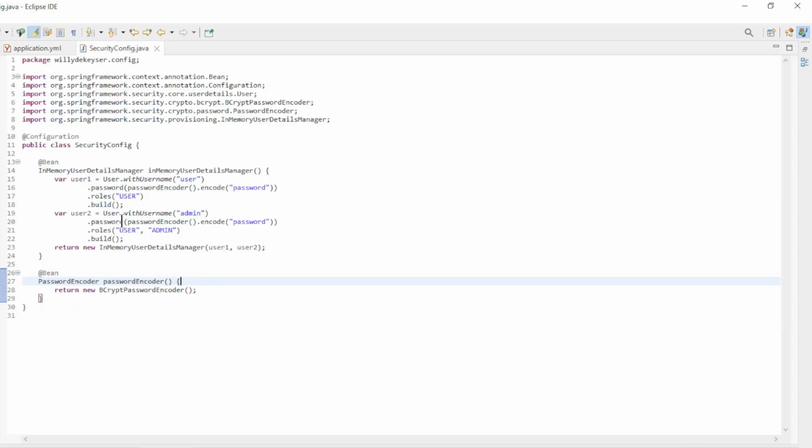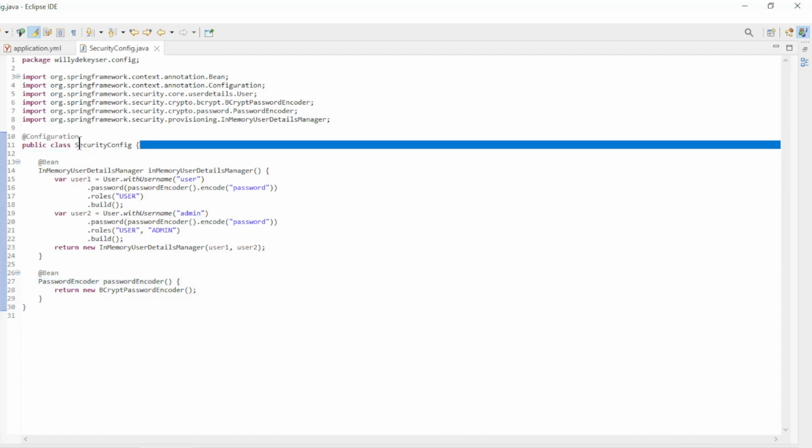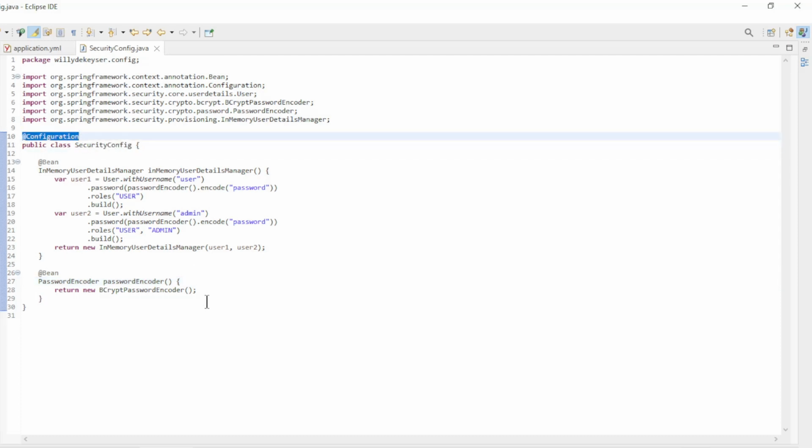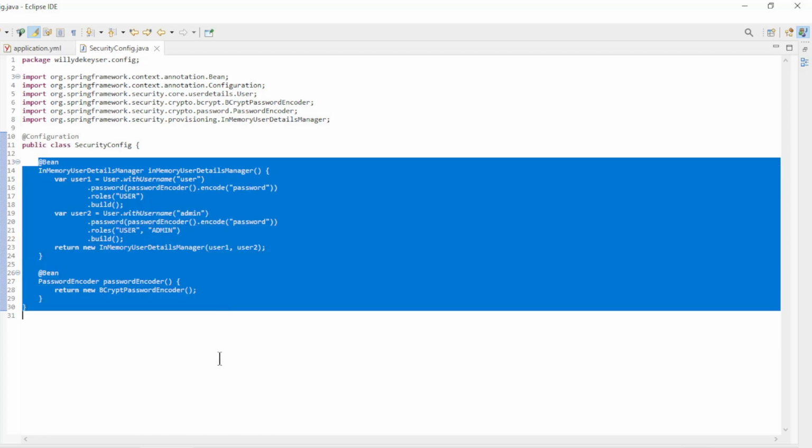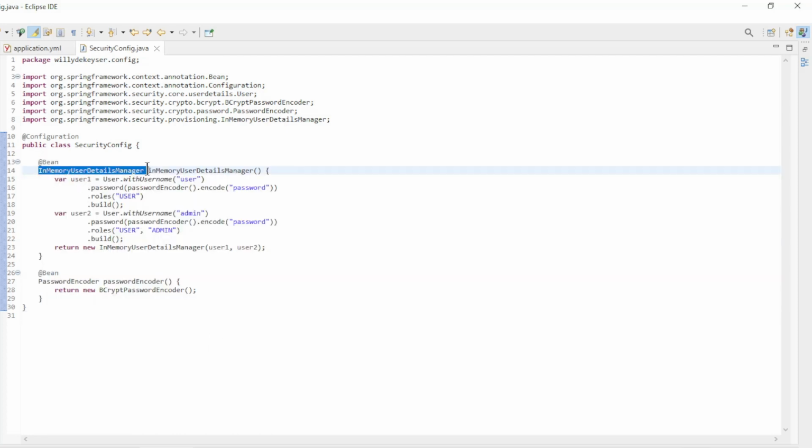A second way is in a security config class with the annotation configuration. Here we create a bean. In-memory user details manager with two users, user and admin. In the next video, we are going to use the enable method security annotation with the pre-authorize annotation.